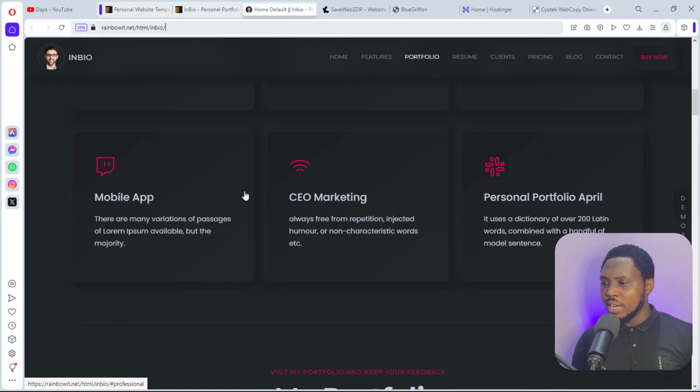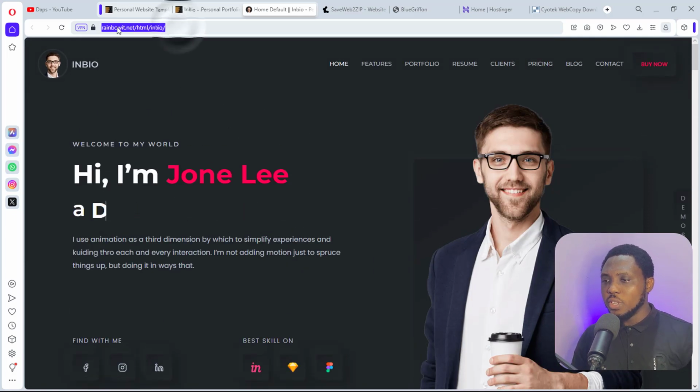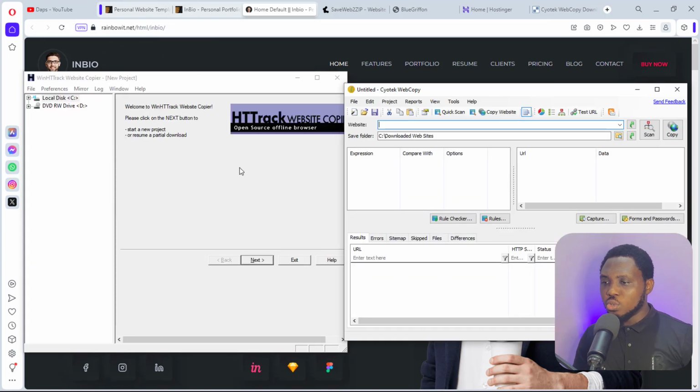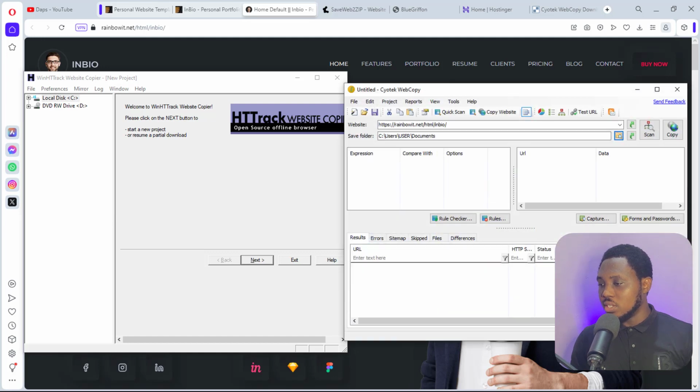So coming back here, for us to be able to download this HTML template is super easy. We are going to copy this URL. We have these two software here. I can just start with Cyotech. We can just paste the link here, and then we want to save this folder. Where do you want to save the website you are downloading to? I can just leave this at my documents, and then I can select this folder.